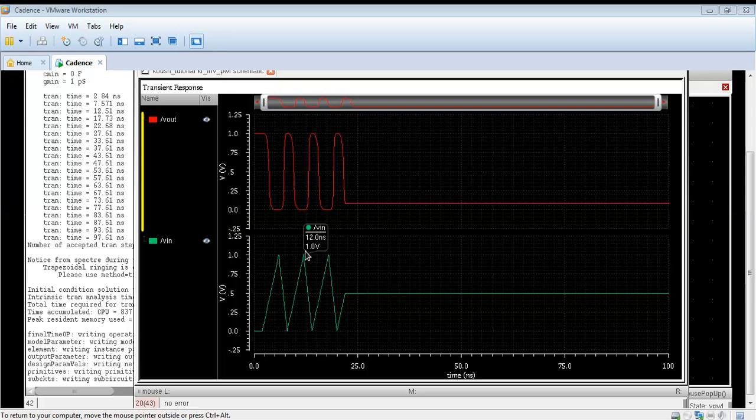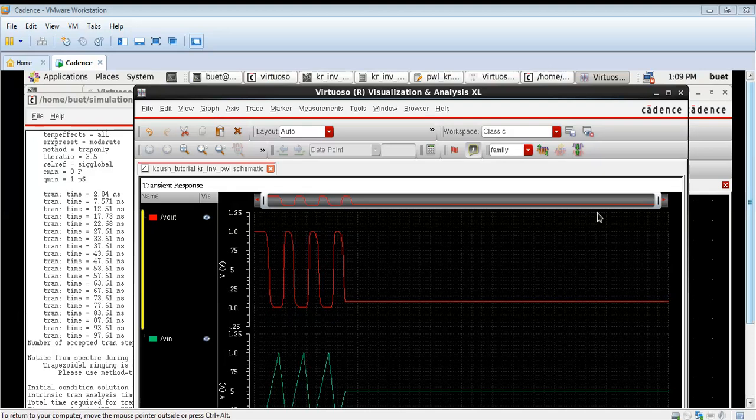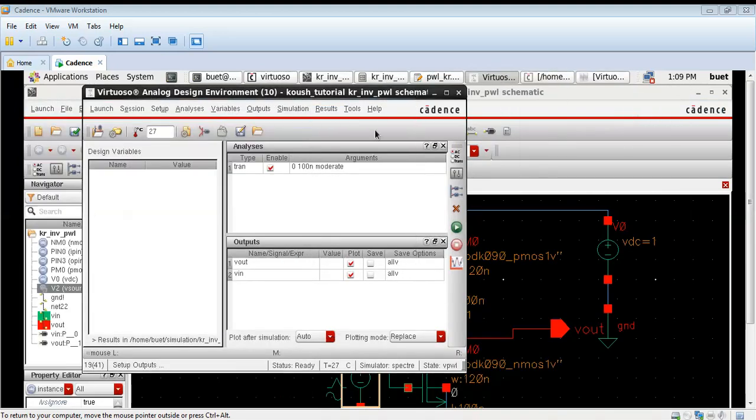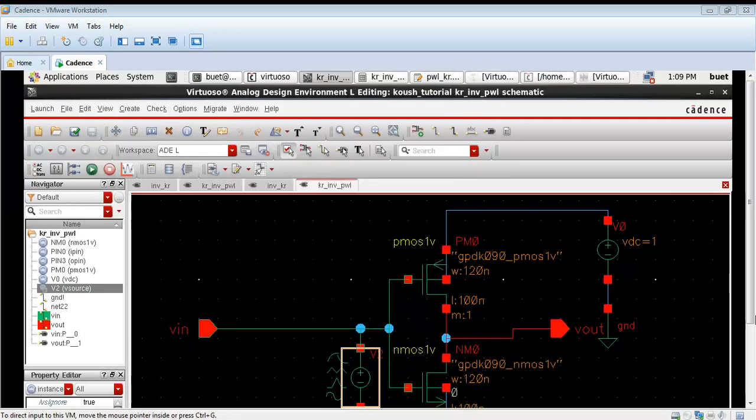Here this is the input waveform, and again we are getting the output waveform. The output waveform is a little bit square, so we can reduce the distortion by simply changing the length and width of the transistor. We can change the width of the transistor, because obviously the length of the transistors we will keep constant. If we change the width of the PMOS and NMOS, then obviously our design will become more ideal. So this is the piecewise linear voltage source.